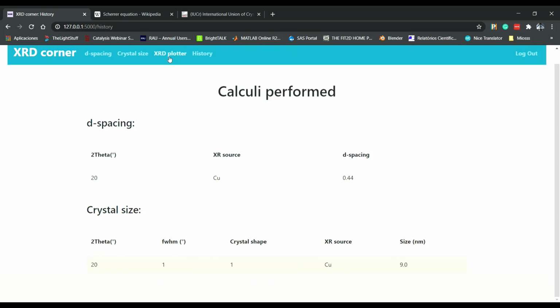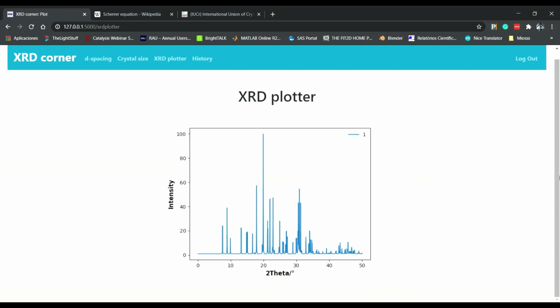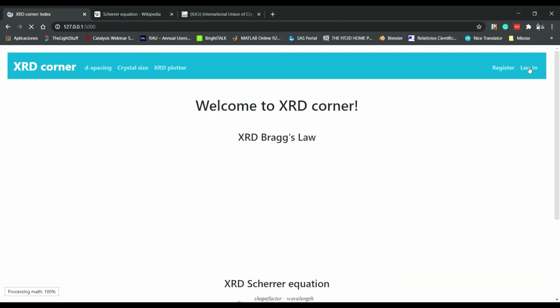This option, the XRD plotter, accepts a .dat or .txt file with two columns of numbers that are 2 theta and intensity, and then if we submit, we are going to receive this data plotted. So, well, finally we have the logout button.